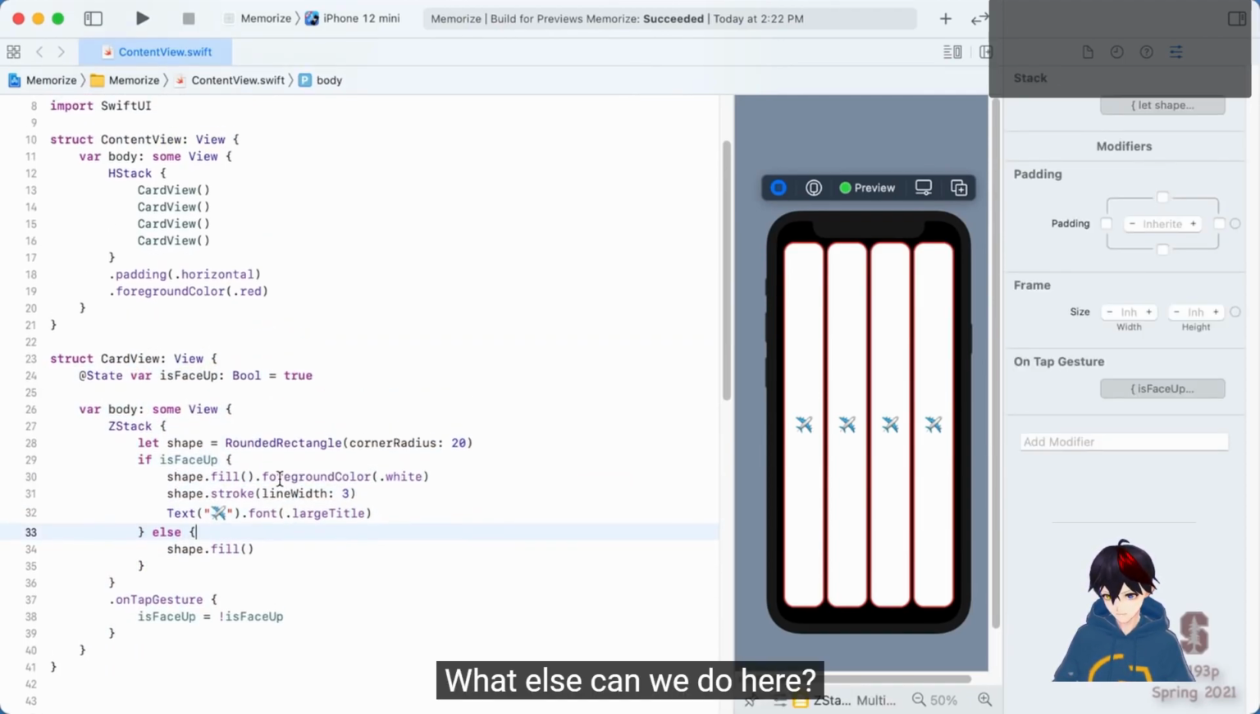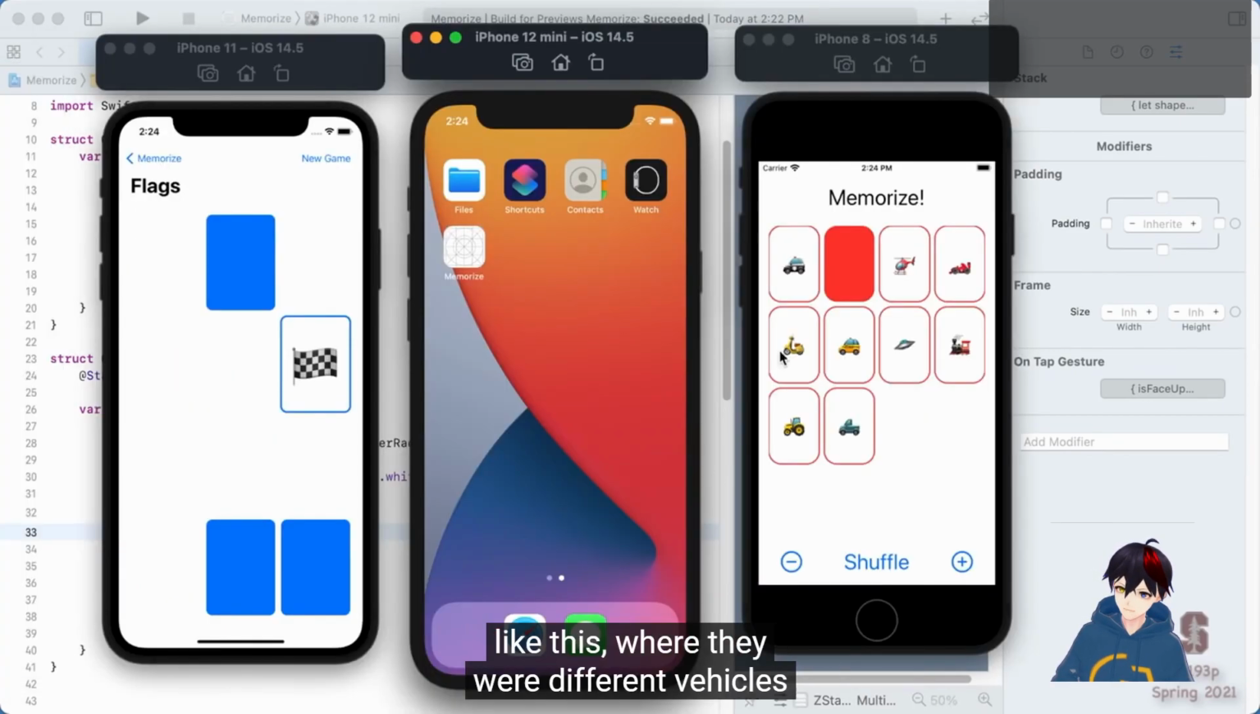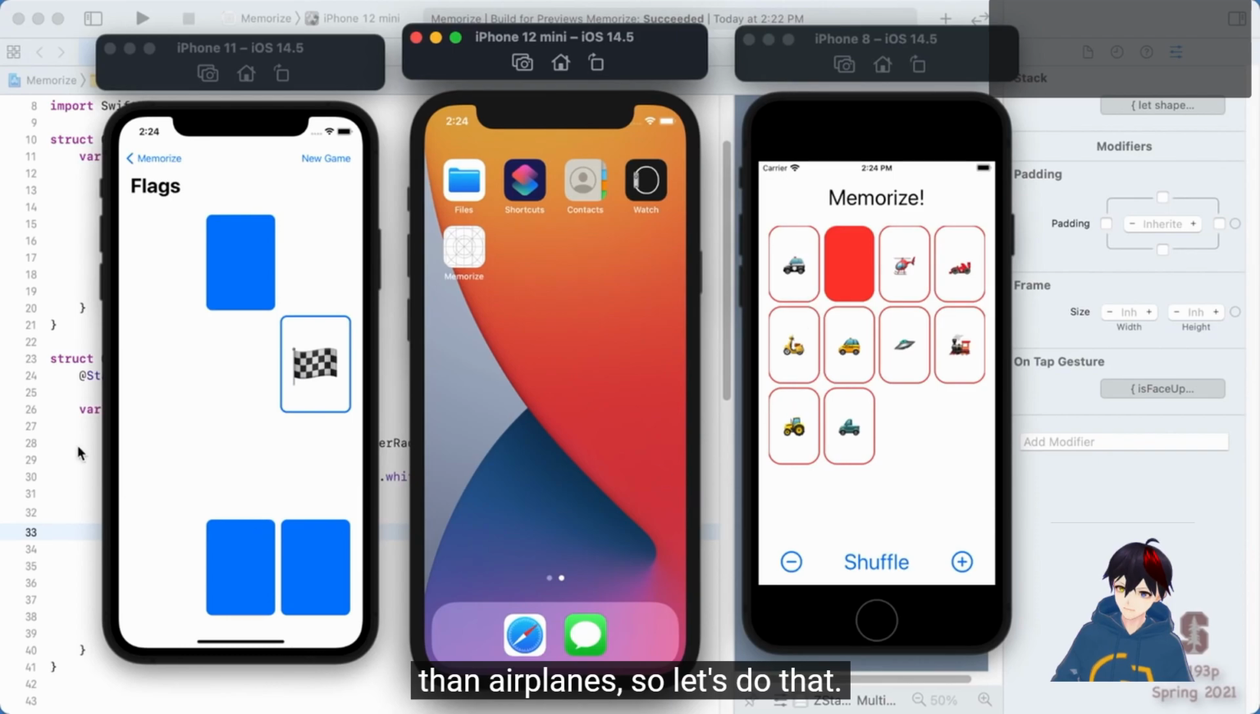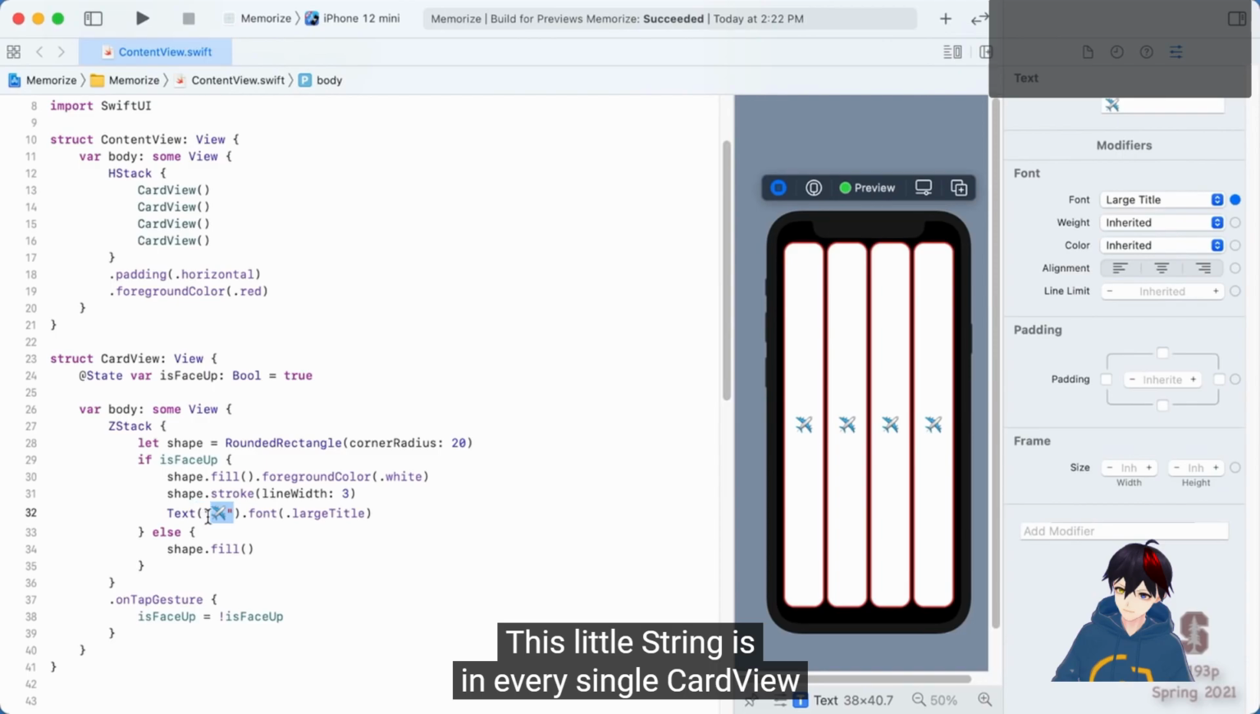So what else can we do here? Well, all of our cards, unfortunately, are airplane cards. It'd be really nice if we had our cards be something like this, where they were different vehicles than airplanes. So let's do that. How about, where is our airplane? Okay, airplane is right here. So this little string is in every single card view we ever create. That's why they're all airplanes.